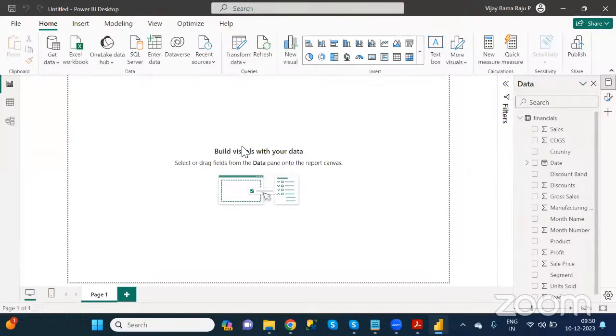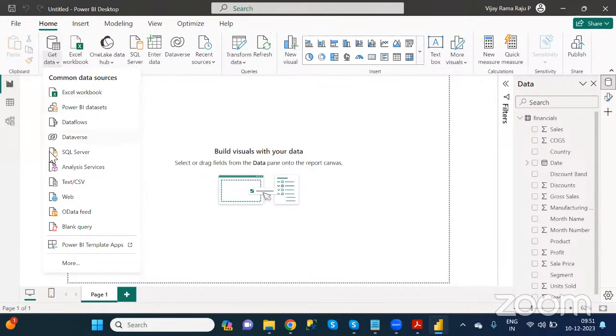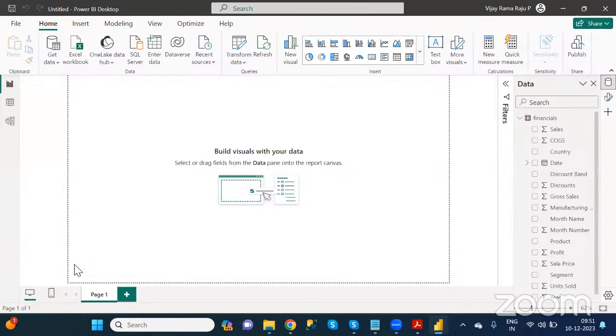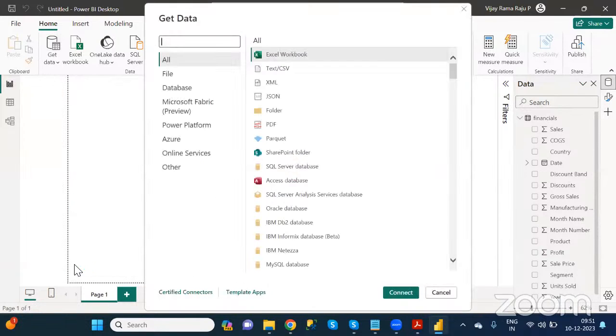Suppose you want to connect with any of the data sources where the data is available. There is a get data option. Under get data, only a few data sources are shown here, but when you click on more, you will see n number of data sources. Here itself, Excel is a data source, text is a data source, folder is a data source, PDF and SharePoint, SQL Server, all these will be there. Whichever data source you want to connect, you can do it here itself.